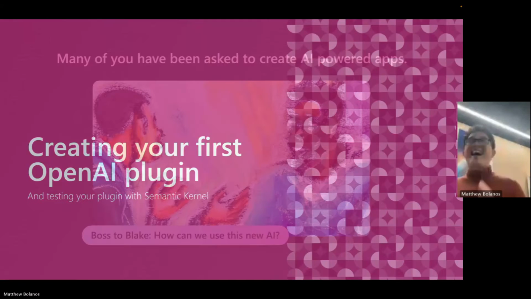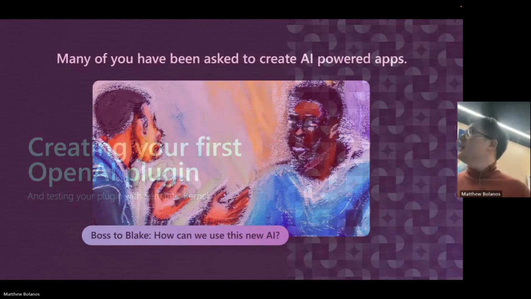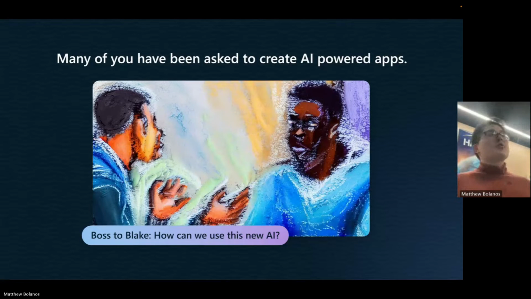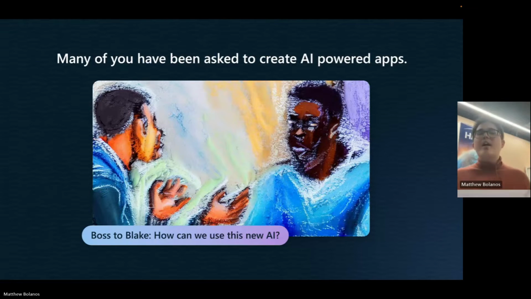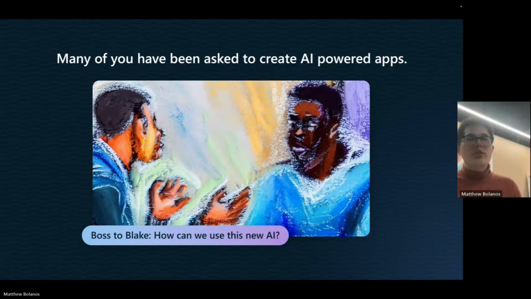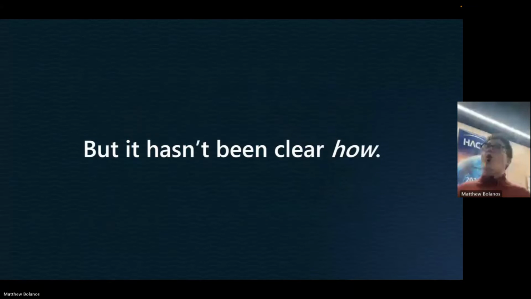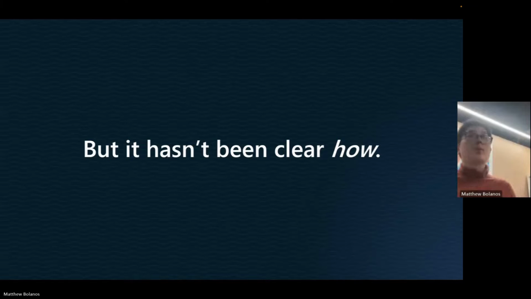Now, before we actually dive into building our first plugin, I just want to set the stage for where many of us find ourselves today. And that's bosses or managers, everyone's asking us, hey, can you add AI? Can you make your app AI powered? Or you're thinking in a couple weeks' time, I want to join a hackathon and build something really cool with AI. But the challenge is it hasn't been super clear how to build AI integrations with your product, right?